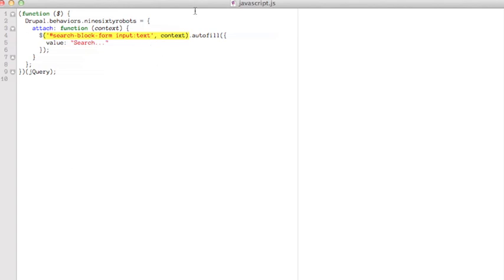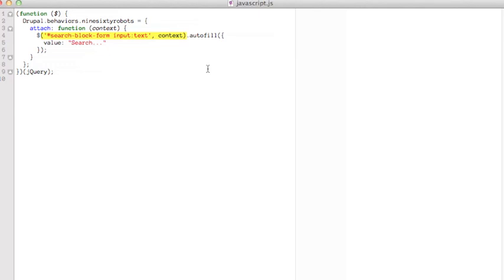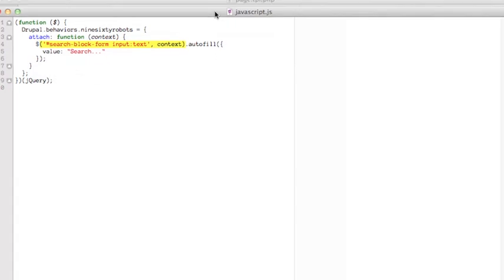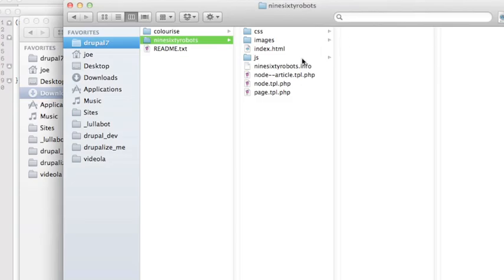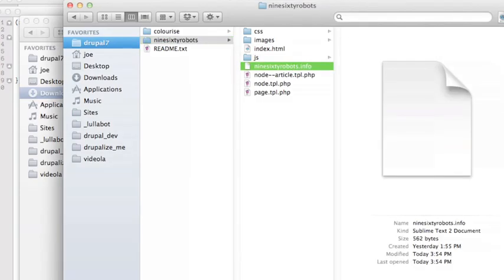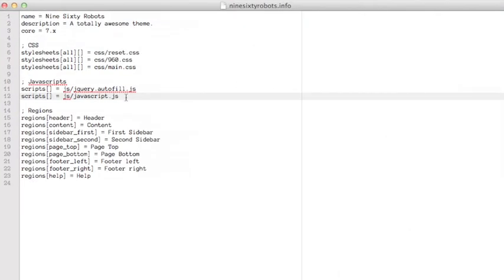The last part to remember then is that in order to get these JavaScript scripts to show up on the page, we just had to add them to our .info file, which we did. We edited the .info file and added these two additional lines. Scripts, and we added the jQuery.autofill plugin, and then an additional scripts here, and we added our javascript.js file. And that got it to load our JavaScript on the page.